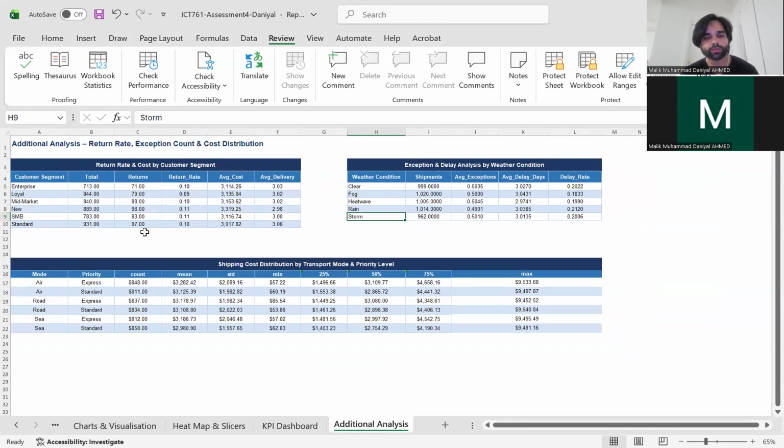So that is a full walkthrough. We went from raw data through slicers, through to charts and visualizations, to heat maps and slicers, KPI dashboards, and additional analysis, all in one Excel workbook.